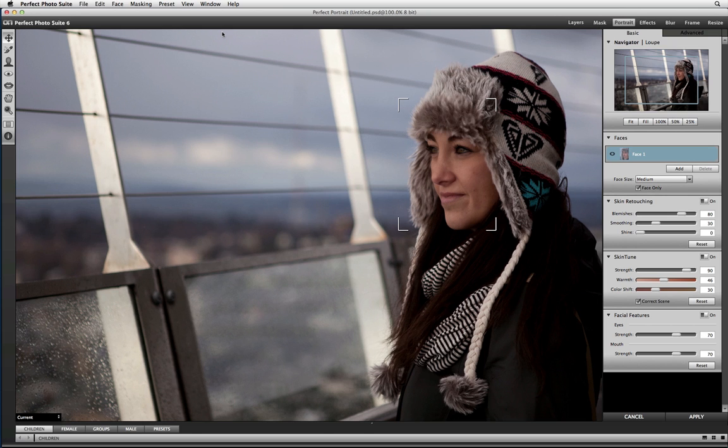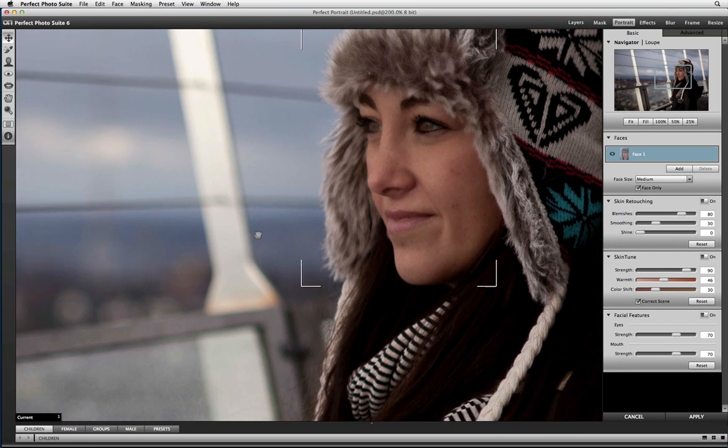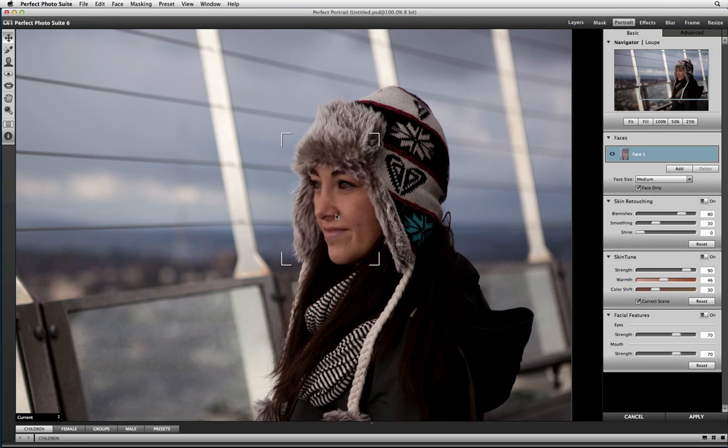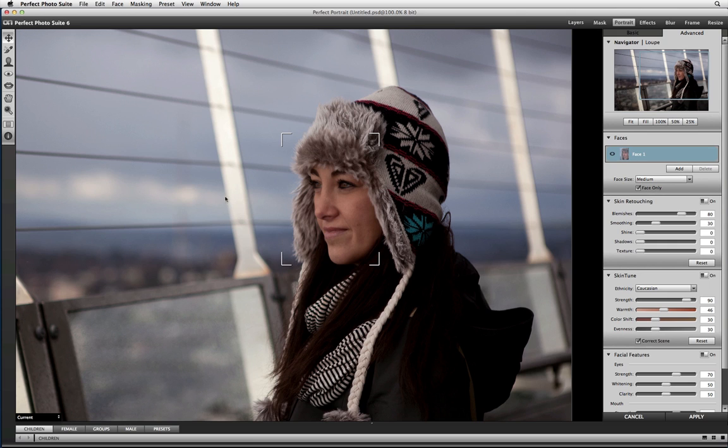The first thing I'm going to do here is zoom in a bit to get a better look at her face. I'll zoom out just a bit there. What I want to do is start working on refining the skin. By default, when Perfect Portrait detects a face, it puts a bracket around the face. So you can see it found her face. It found the eyes, the mouth, and the skin. But by default it adds a pretty intense amount of blemish removal.